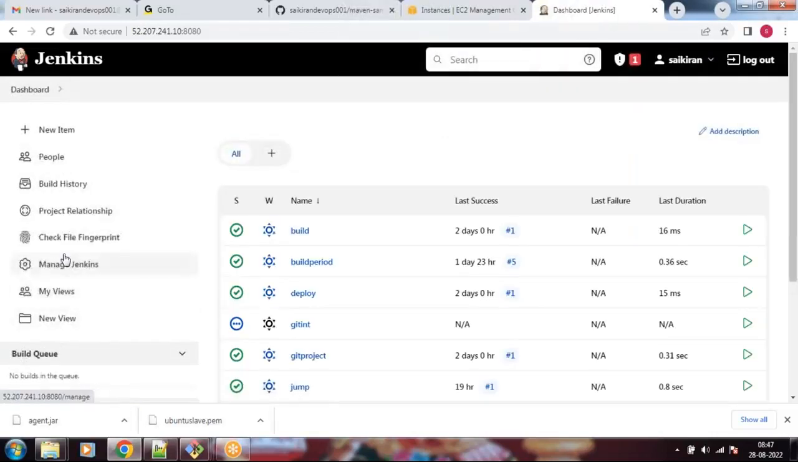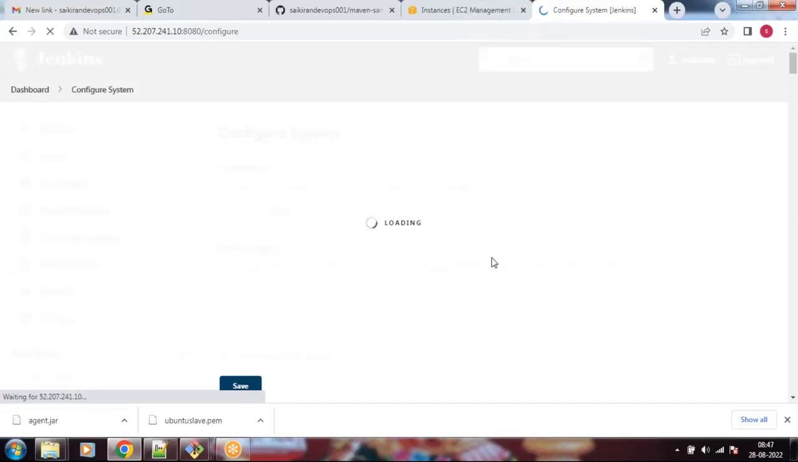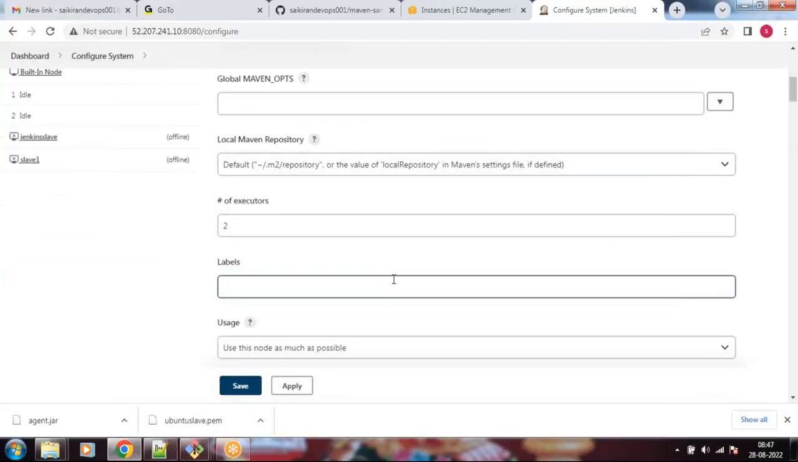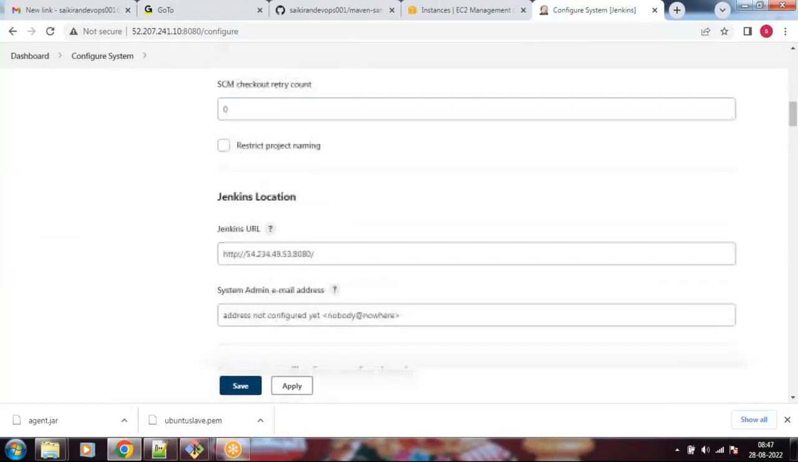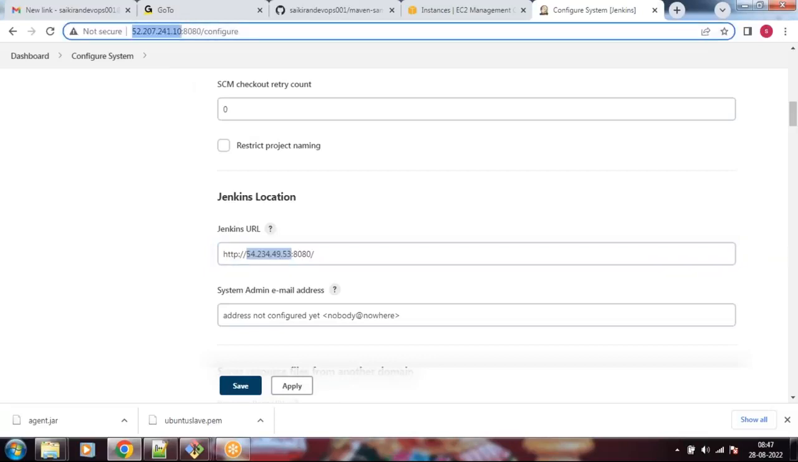In the dashboard, we go to Manage Jenkins, Configure System options. This is the Jenkins URL IP. So how did this come here? Because when we install Jenkins, by default, whatever the public IP is there, it will record it. And we need to change this IP to the current public IP.